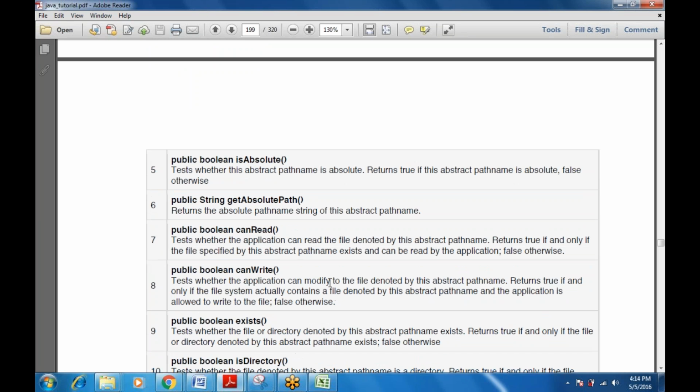Then public boolean canRead. This tests whether the application can read the file denoted by the abstract file name or not. It returns true if and only if the file specified by the abstract name exists and can be read by the application. Otherwise, it gives the value false.